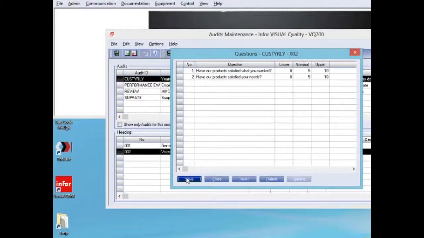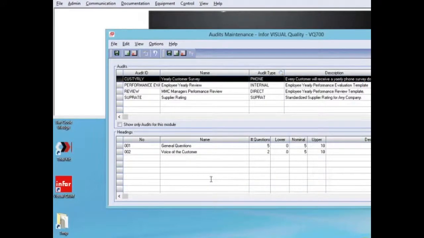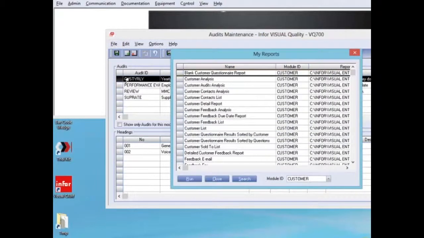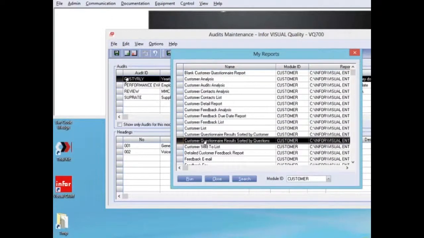From here, we can email those questionnaires or mail merge, whatever we want to do, and send those questionnaires to our customers. We can record those responses. On the customer menu, there's a response, and then we can generate reports. So maybe I want to look at the results once I've entered all the feedback from the customer. I can generate an analysis of my audit here.